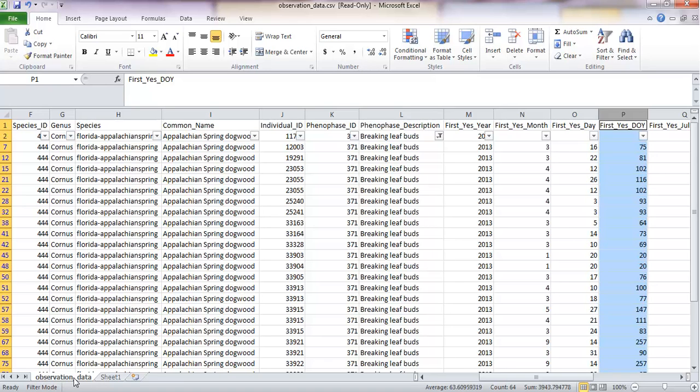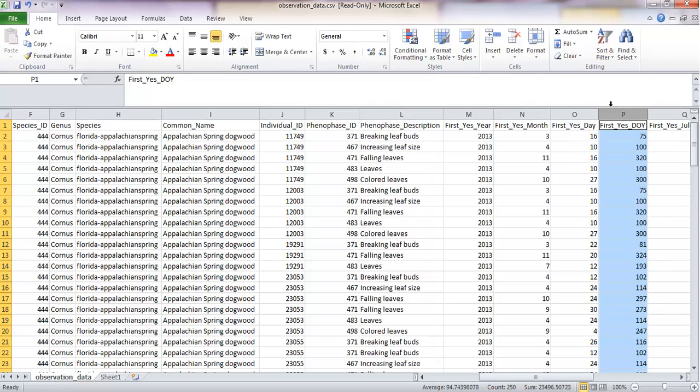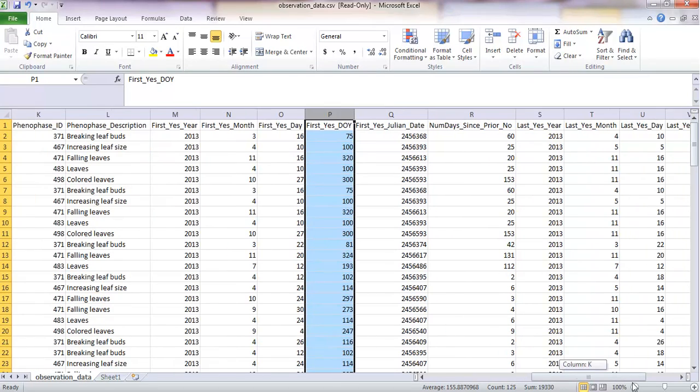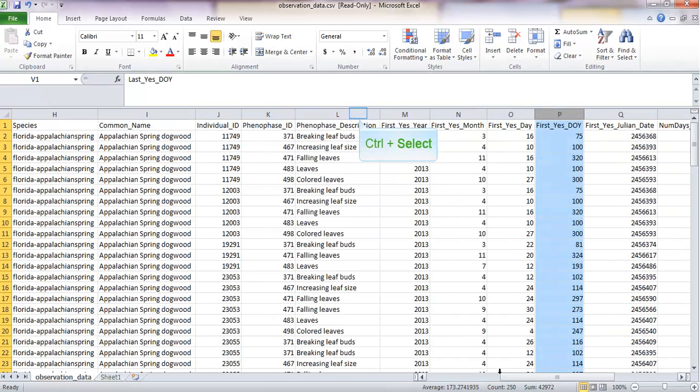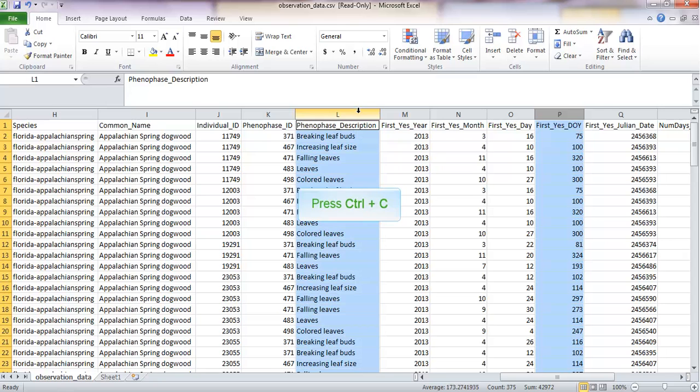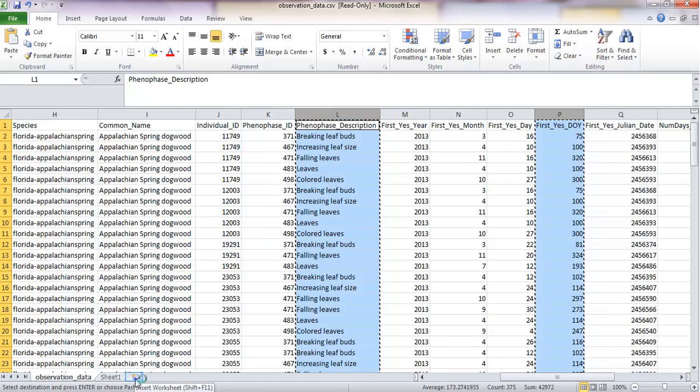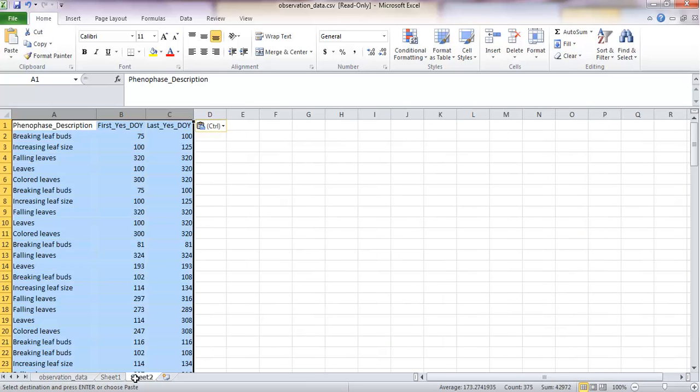We can also use the summarized data to look at the duration of phenophases in dogwoods. First, remove the filter. Highlight the columns for first yes day of year and last yes day of year, as well as for phenophase description. Copy the columns and paste them on a new tab. Create a new column for duration.